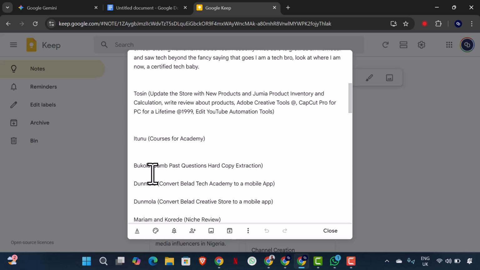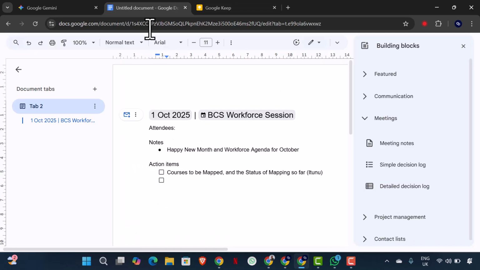Then we have jump questions, add copy extraction. Okay, so the next thing could be Dumola, app development approach, product roadmap. Okay, so that would be that.